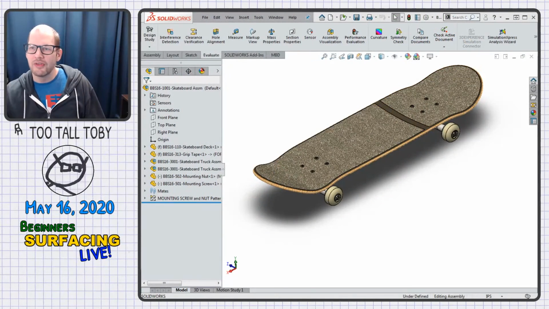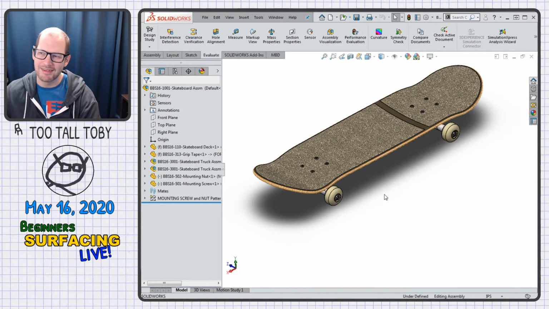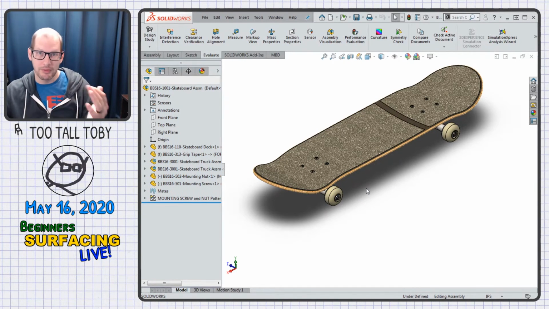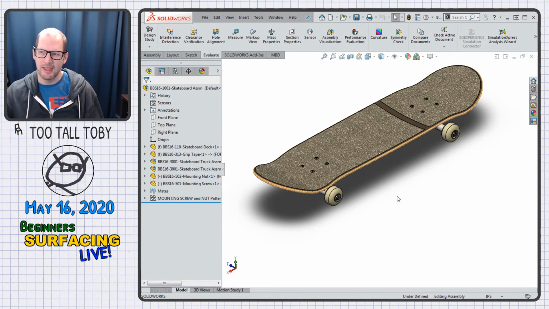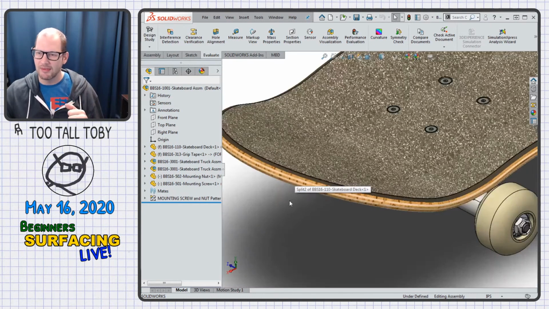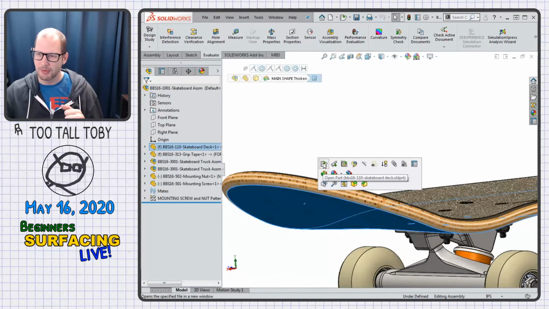All right, let's get into it. So today we're going to talk about surfacing. This is another model I did with surfacing. It's not the model that we're going to go over today, but it just goes to show that surfacing can really be used in a number of different projects, even projects that maybe you think of as being a little bit more on the mechanical side, like this model here of the skateboard itself.